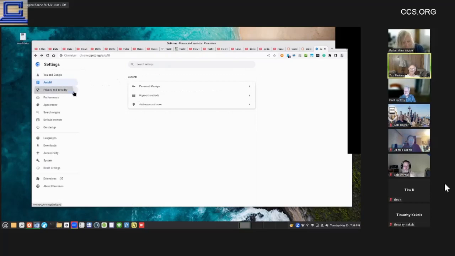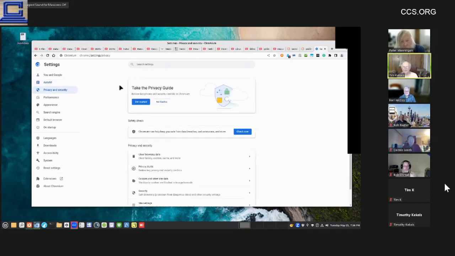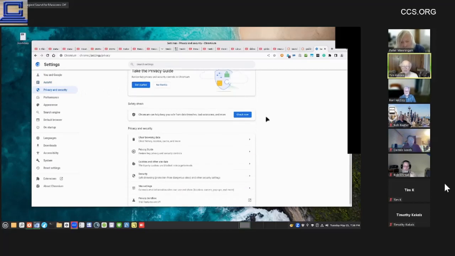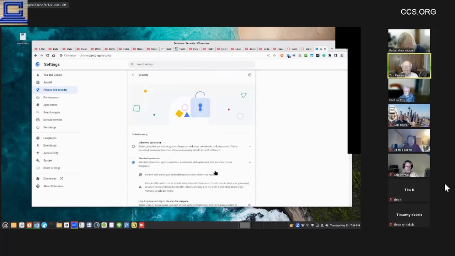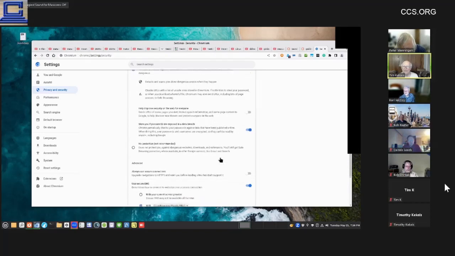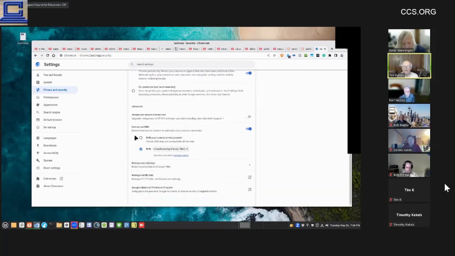Privacy settings. Now this one here varies a little bit between the browsers. That includes Chrome, Chromium. Under Chrome, there's a slight difference. I don't have it loaded on here, so you're going to have to figure it out on your own. But I go to security settings, I scroll down, and the main one I'm after is it defaults with your current service provider.